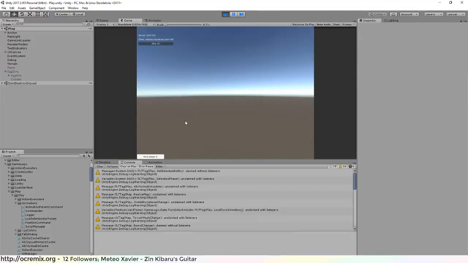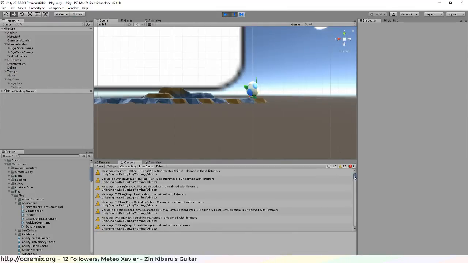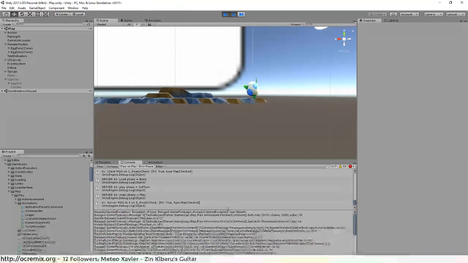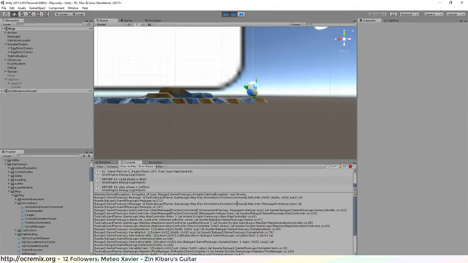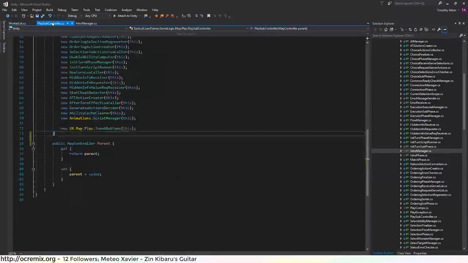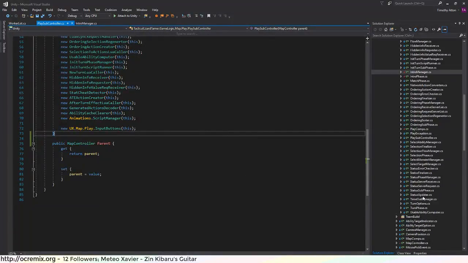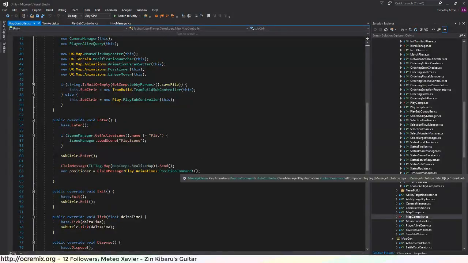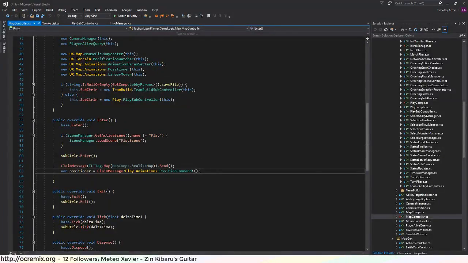Okay, it's still loading. There we go. We actually got an error. Reclaimed exception. Position command. Oh, I think because here, wait, it's map subcontroller. Yeah, when I claim this, I forgot to give it the correct archetype.